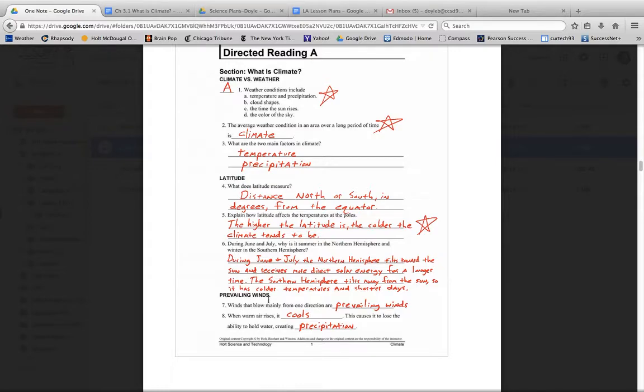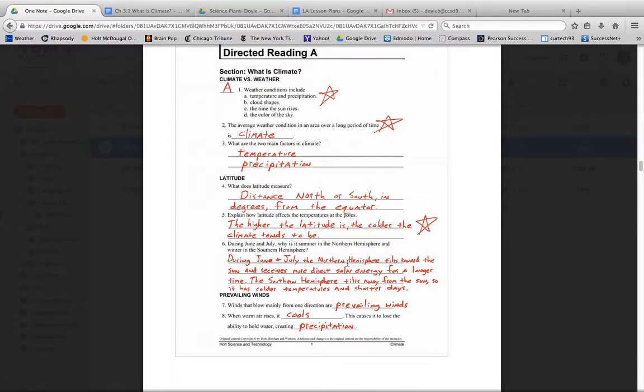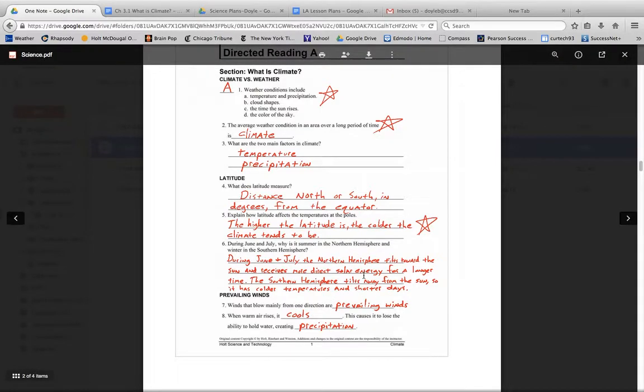7. Prevailing winds. They're another factor that causes the climate. Winds that blow mainly from one direction are prevailing winds. 8. When warm air rises, it cools. That's what we talk a lot about, that warm air rises, rising and cooling. This causes it to lose the ability to hold water, which creates precipitation. So the hot air rises. When it cools at the top of the atmosphere, the top of the troposphere, it drops its precipitation.